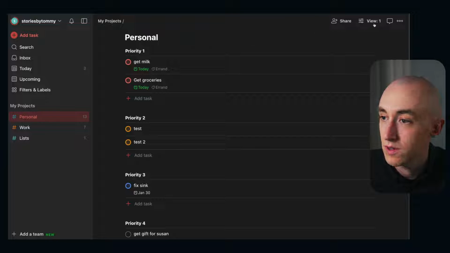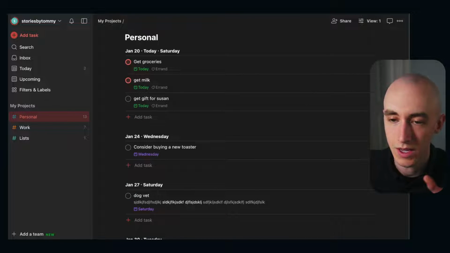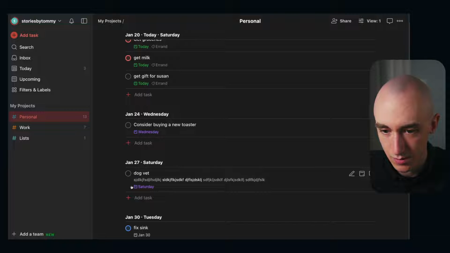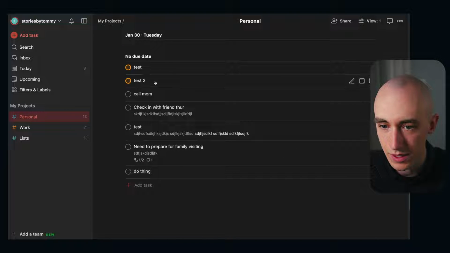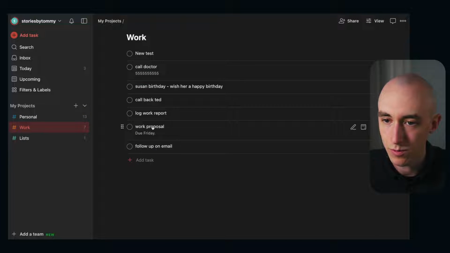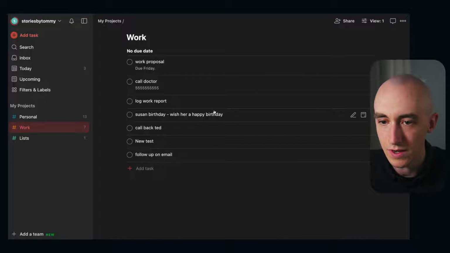Another way you could view this personal list, which I personally do, is I group it by the due date. So I can kind of get a glance at like, okay, these are the things, personal things that have to happen today. That's the stuff that happens Wednesday, Saturday. These are the things that are not scheduled yet. And then same thing for work. I would do view, grouping. I do it by due date.